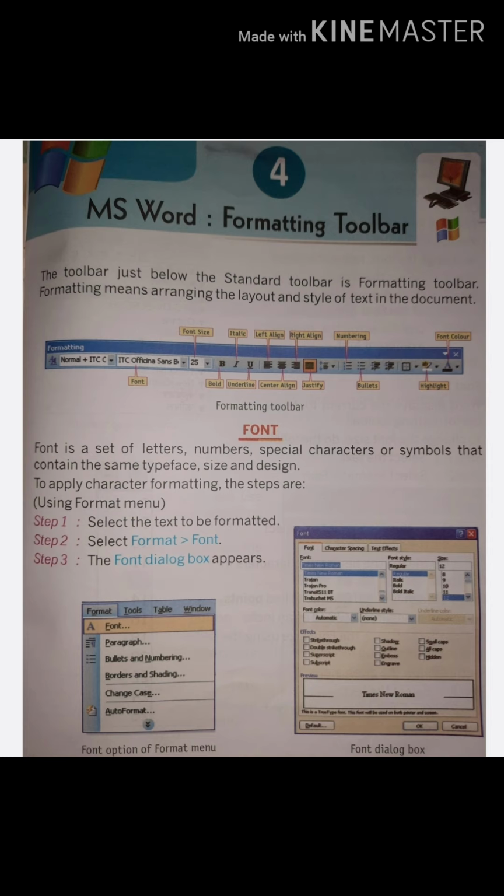Font. Font is a set of letters, numbers, special characters or symbols that contain the same typeface, size and design. To apply character formatting, some of the steps are: Step 1. Select the text to be formatted. Then select Format, Font. Then the Font dialog box will appear. The default font is Times New Roman. Default means the settings which are predefined in a software package.